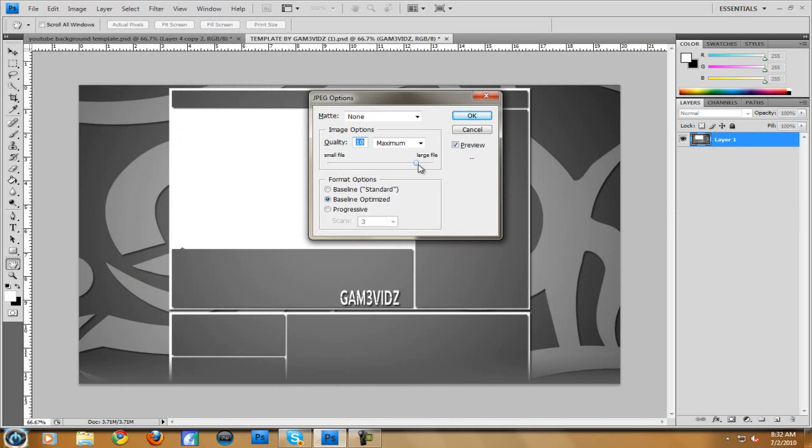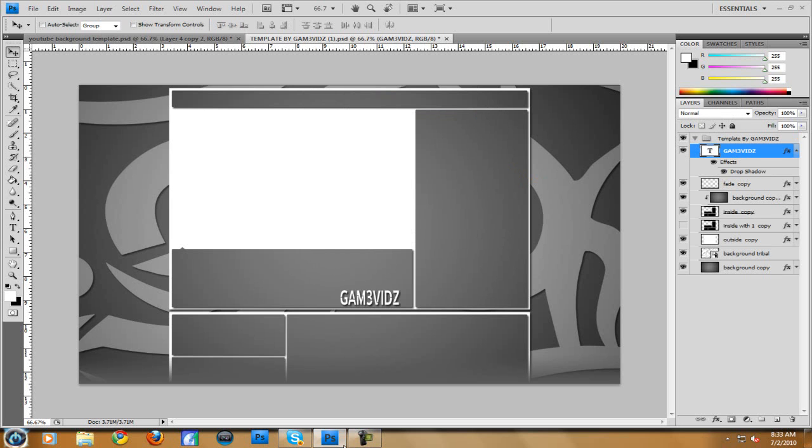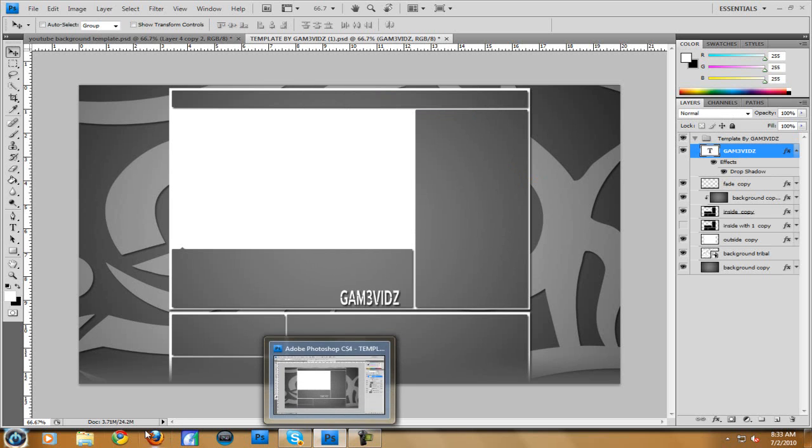Now this is the most important part. You cannot have it over 256. Now I don't have much on it, so it's not that big. But usually if you go the whole way up to 12, it'll be like a megabyte, and you can't do that on YouTube. You can get away with around 300 because it does downgrade when you save it.